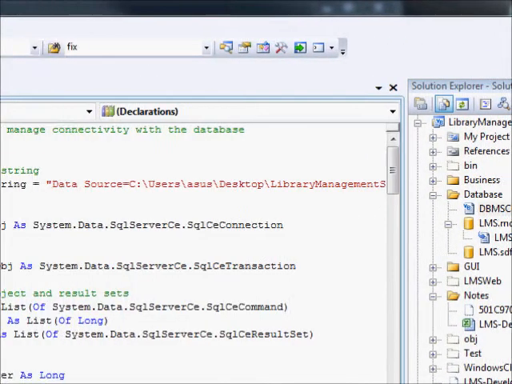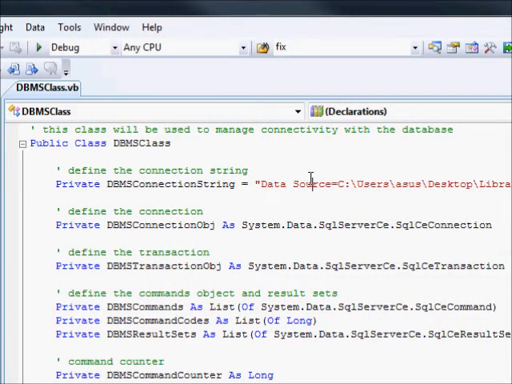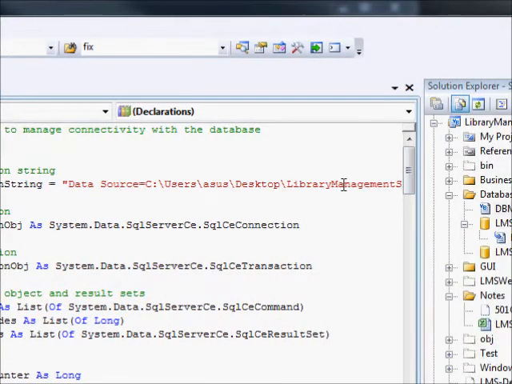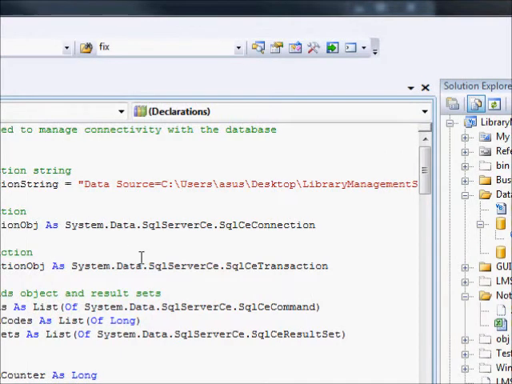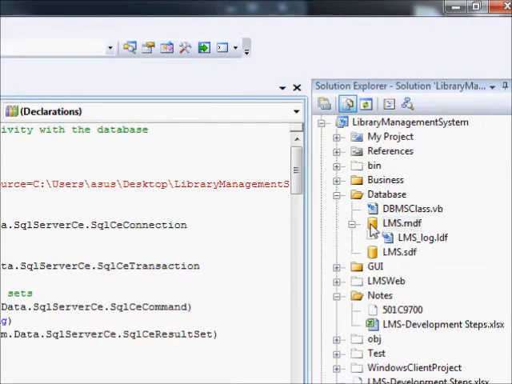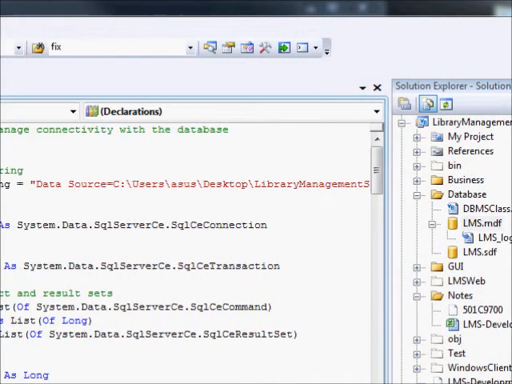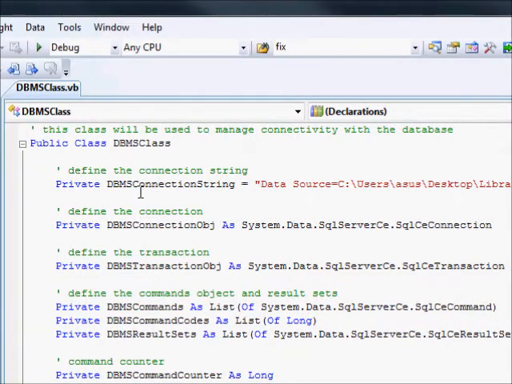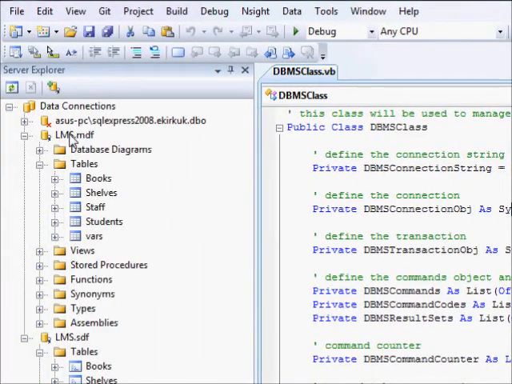We are facing the following problem. Here we are trying to connect to the compact database. Okay, we are not supposed to use this one. We are supposed to use the SQL database. Okay, so we need to update our references. And first thing we need to do is to click on this one.